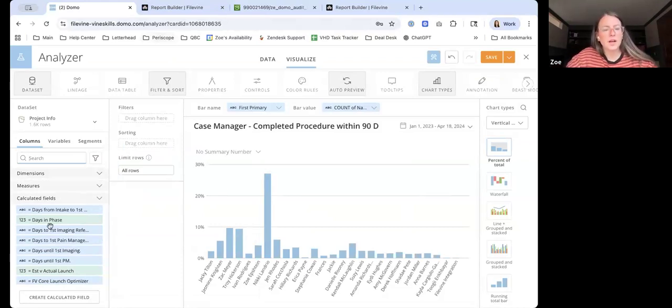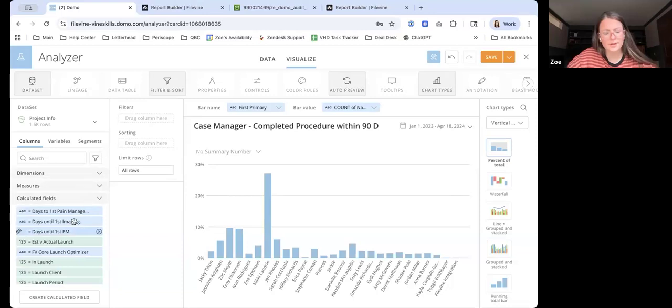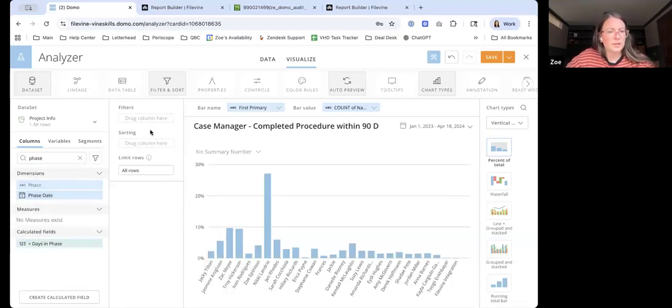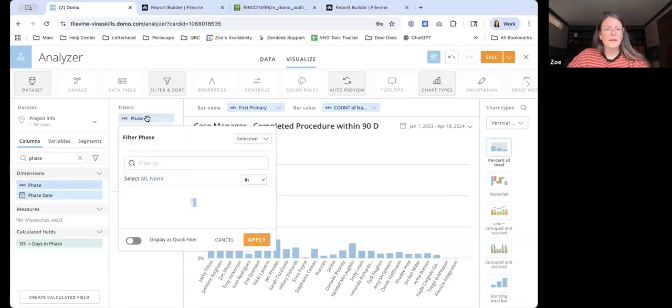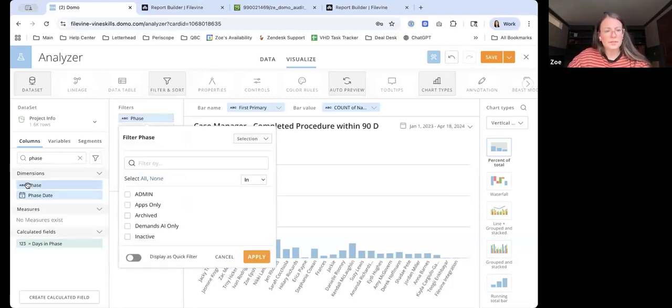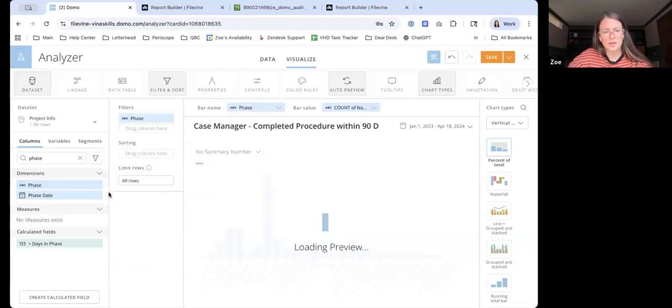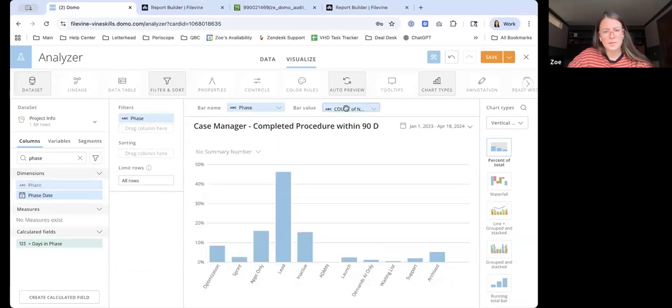Okay, we talked about these. We talked about filters a little bit. Let's touch on those. Oftentimes, people want to filter by phase. And so I just searched in my columns, and everything back here is going to be drag and drop based. So you can drag and drop over here to the bar value and drag and drop to the filters.